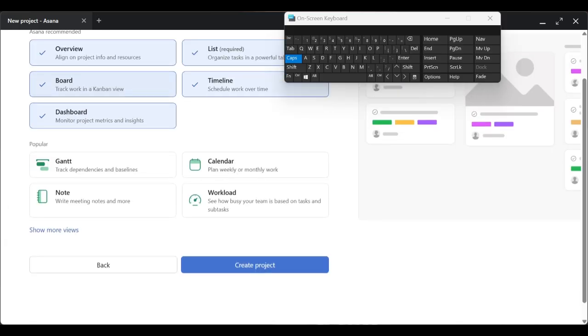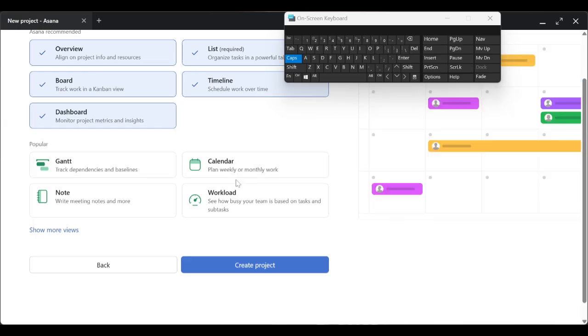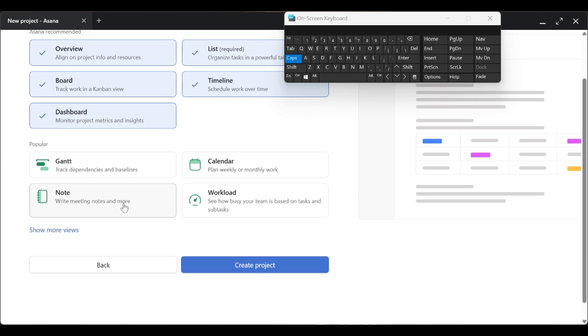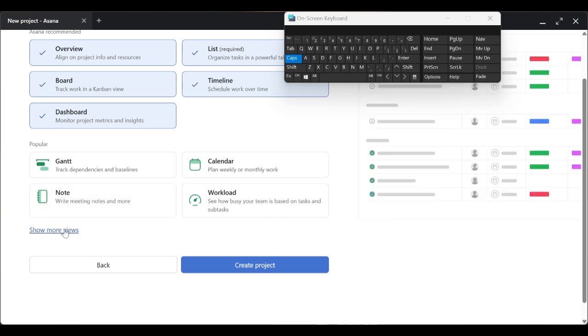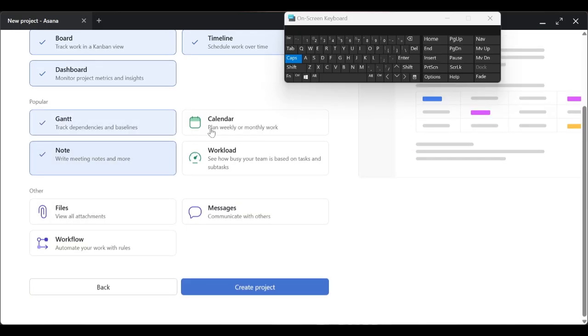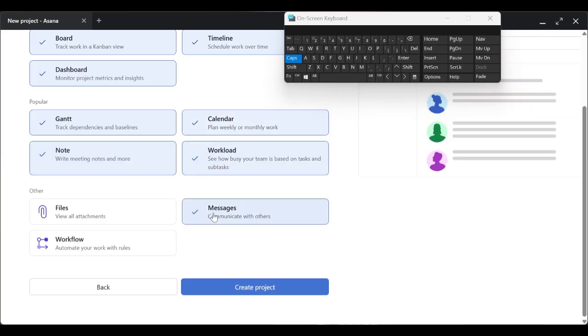After that, you see track dependencies and baselines. I also have calendar, okay, weekly or monthly workload. See how busy your team is based on tasks and subtasks. All right, write meeting notes and more. If you want to see more views, you click on see more views, more files will open. Okay, so all these ones you click on them because I'll be making use of them. So I see no reason why I should not.